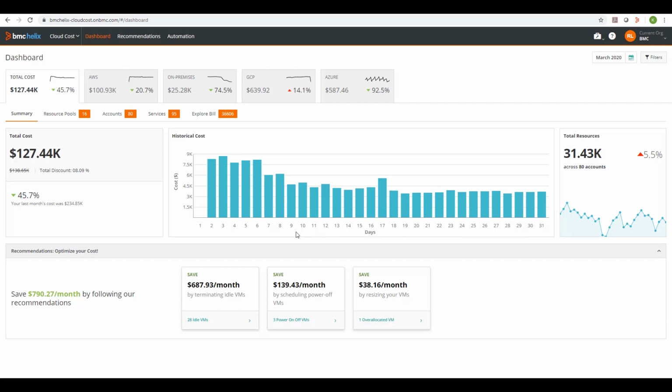The bottom of the dashboard provides a view of the optimizations that are available for that provider. So in this case, across all the providers, since we're on the total cost tab, there is a possible savings of $790 by terminating idle VMs, putting VMs on power schedules, and then right-sizing VMs.